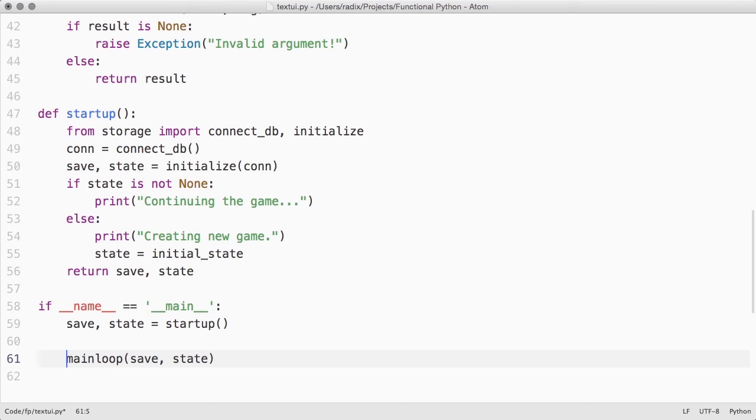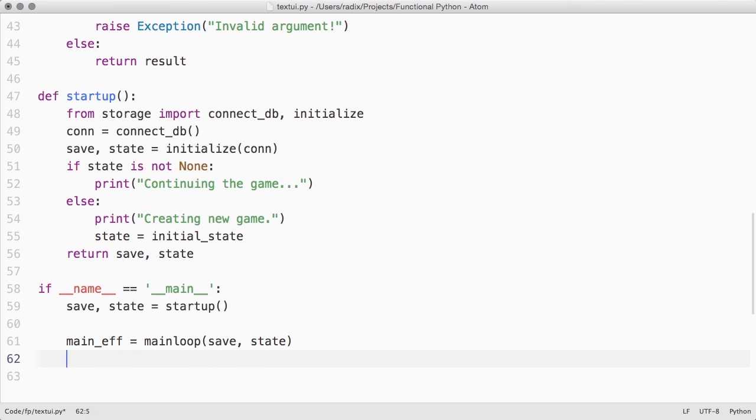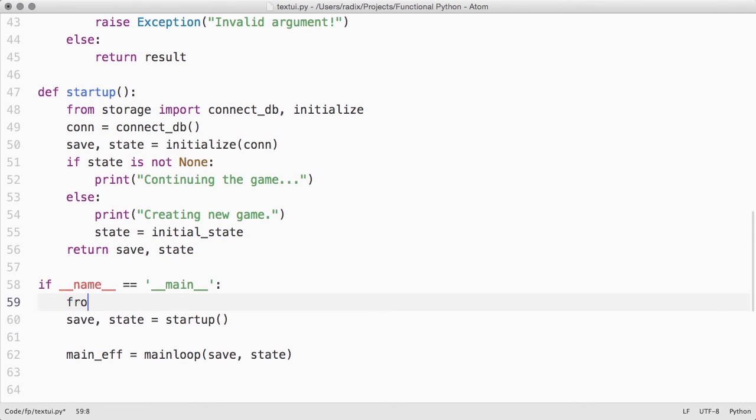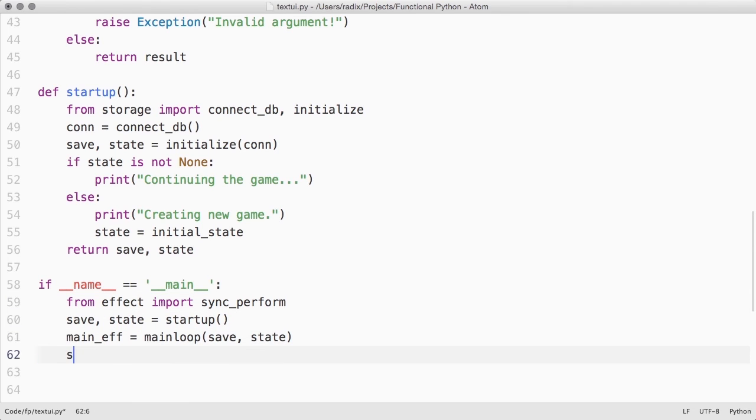It won't actually start the main loop immediately. The effect represents the intent to run the main loop. So let's save that effect object in the mainf variable. In order to actually perform this effect, we use the sync perform function. The sync in that name stands for synchronous, which means this call will block until the effect completes, which in our case means the game is over.